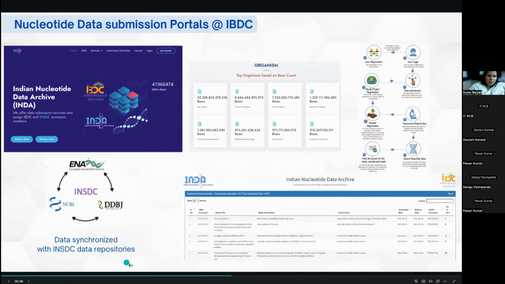So coming to the nucleotide data portals, as I have already explained, INDA is an open access portal. You can submit here any type of nucleotide data, be it genome, DNA, RNA-seq, ChIP-seq, etc. Then we share the data with INSDC members, so that if you submit data here, you will get accessions from INSDC also.